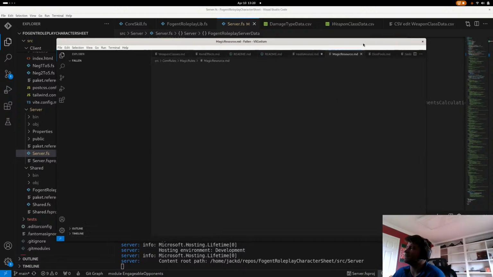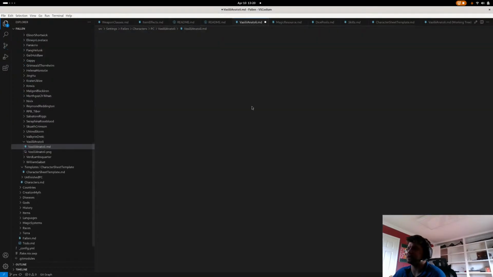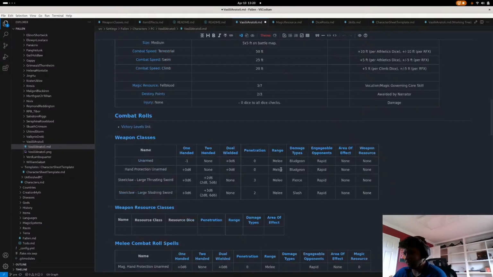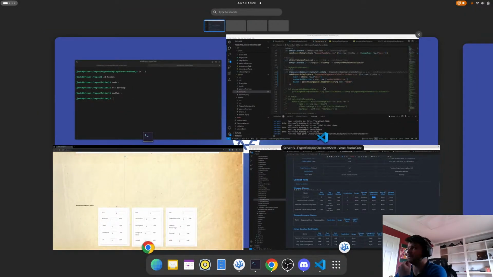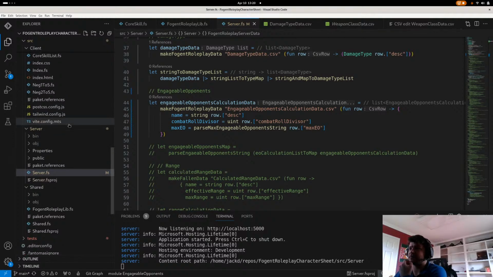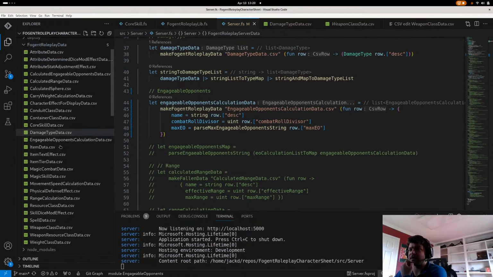But over here, if we look at a character sheet, which is what we're building up to, these will be our engageable opponents. It's going to represent things on our weapon classes and how many people we can attack, but we're actually going to go ahead and do those calculations for people. It's going to be really, really nice. So again, we can look at our engageable opponents calculation just to show people how the data is coming in.